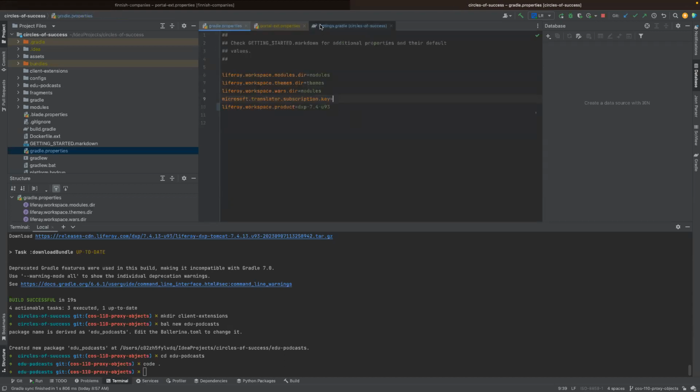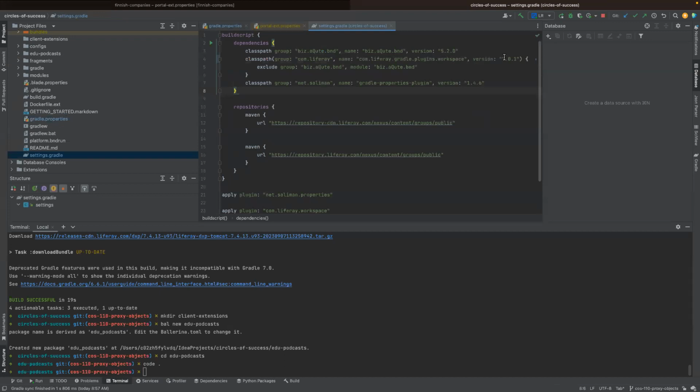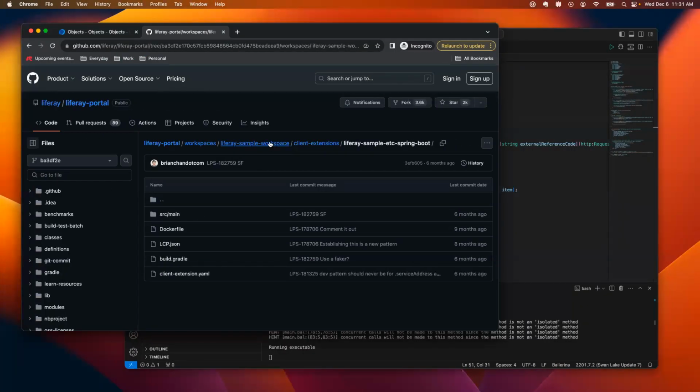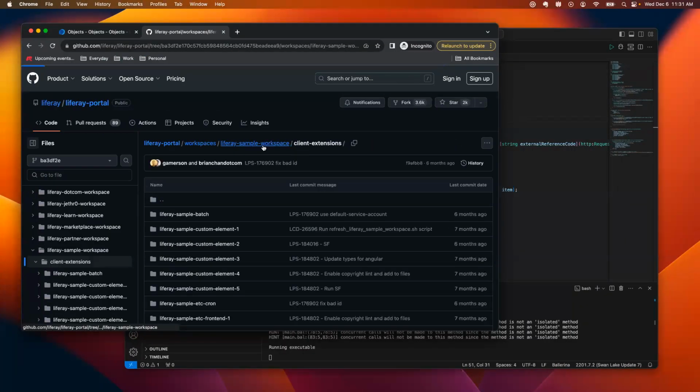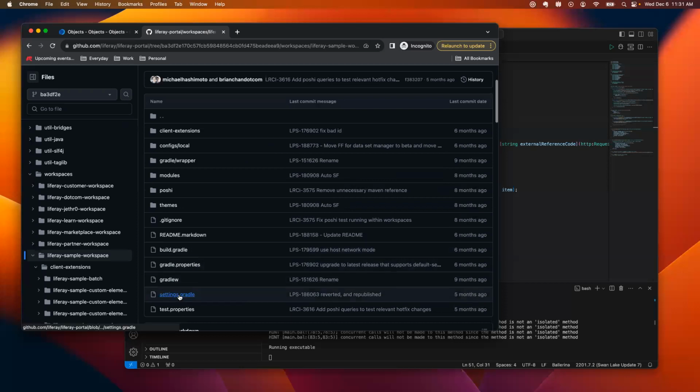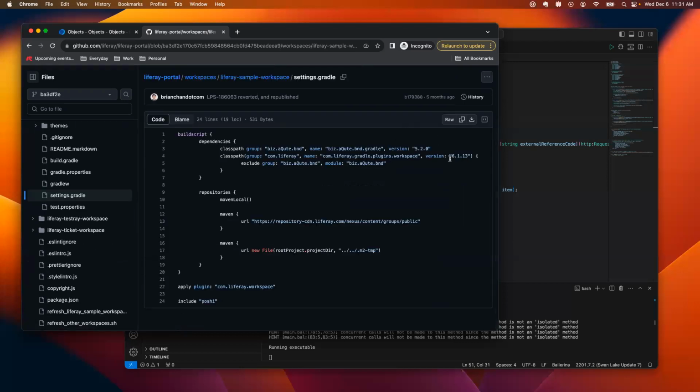Is the settings.gradle. Make sure you're on a newer one. I'd say you should always use the latest, but you need to have something that's at least 6.1.13, because that's what the reference workspace has. If we come over here to the settings.gradle within the workspace, it has 6.1.13.